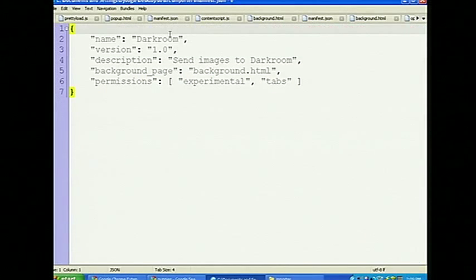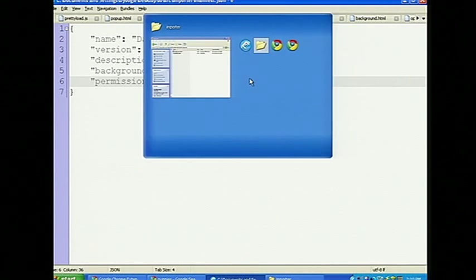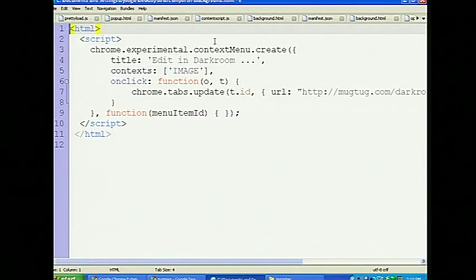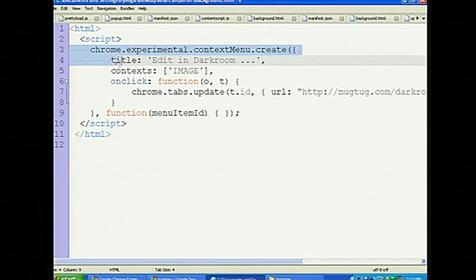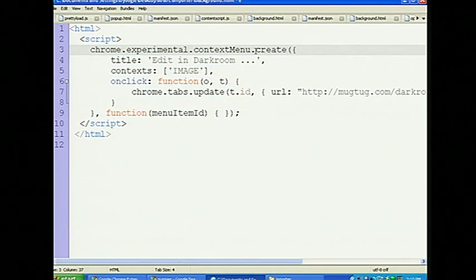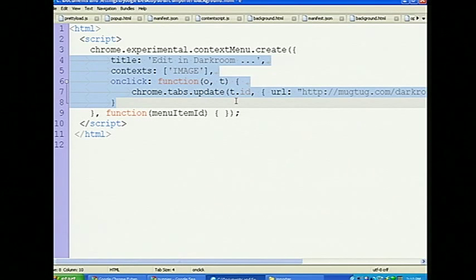And this is really simple to implement. As I mentioned, for using an experimental API, all you do is add this experimental permission. And then this extension has a background page that will actually make the call to the context menu API, which is right here. It's calling this create function. And then we give it the title of the menu item, which resources to operate on, in this case images, and then we have a callback function.